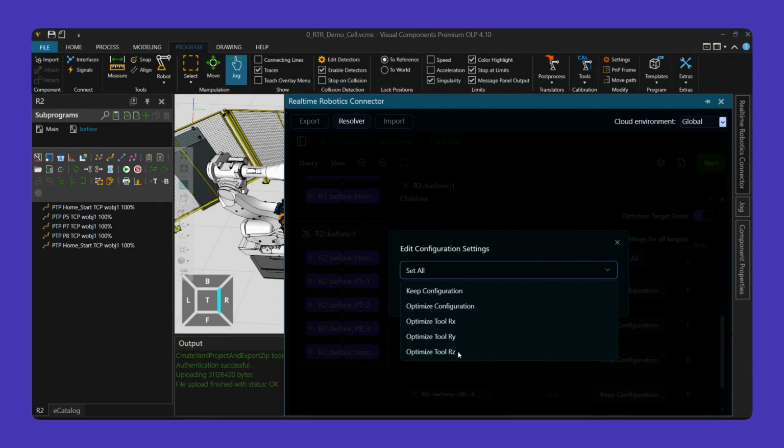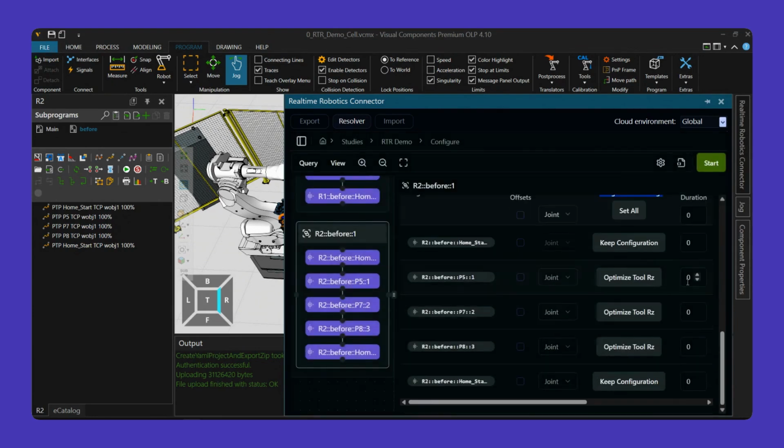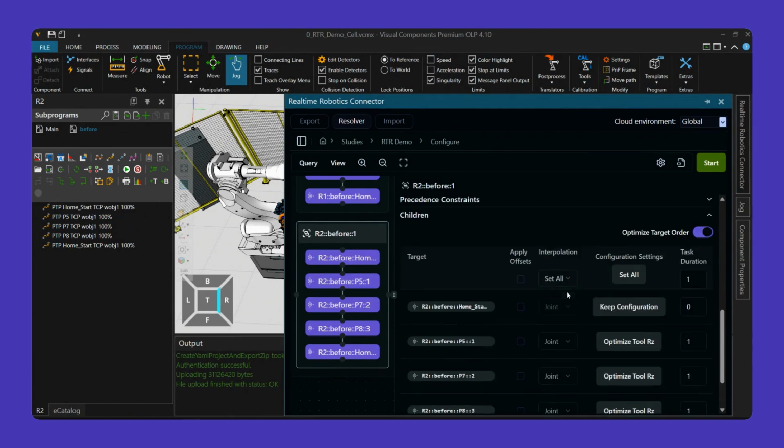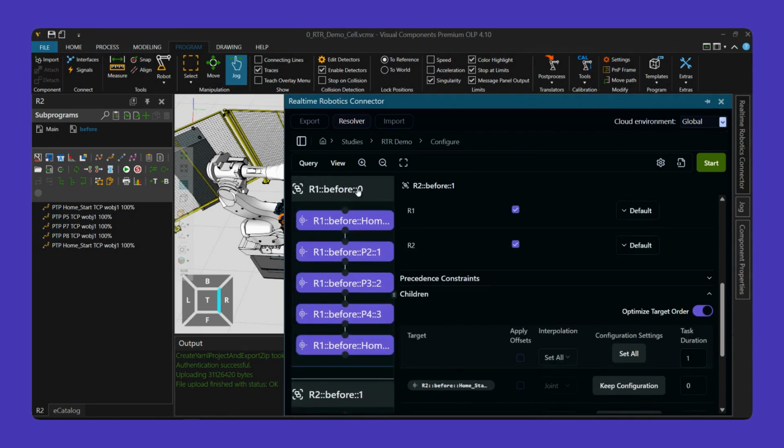For instance, in a spot welding application, the end rotation of the tool in the Z-axis isn't crucial. Thus, we can choose to optimize the tool RZ. We can also specify the task duration. Let's assume each spot weld takes 1 second.